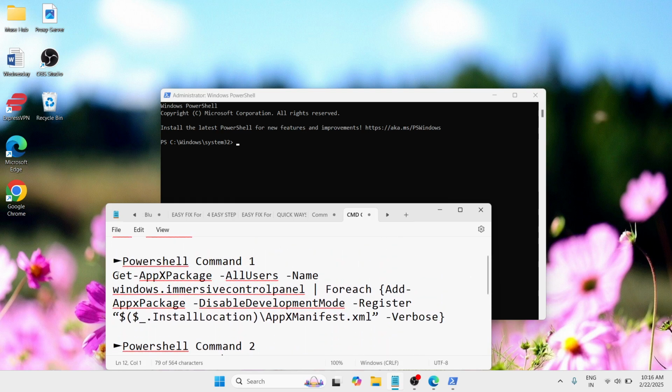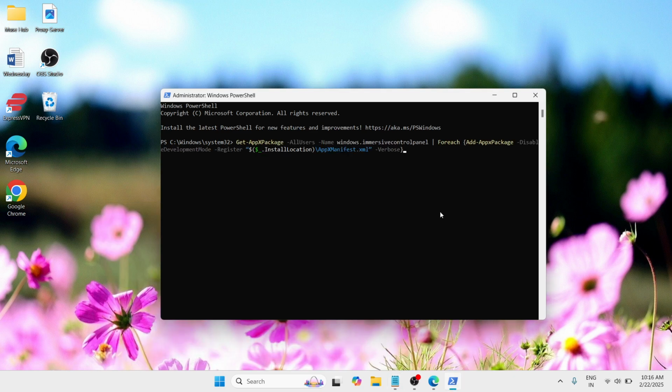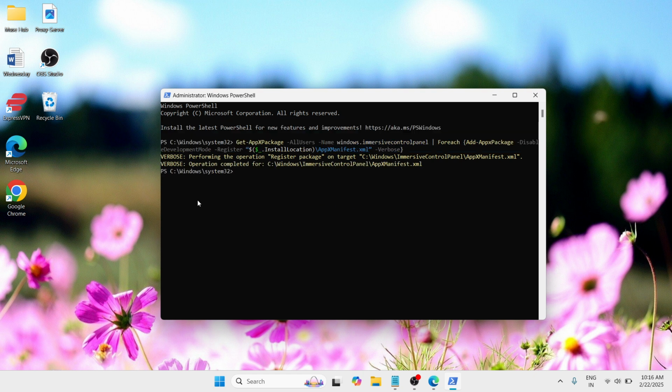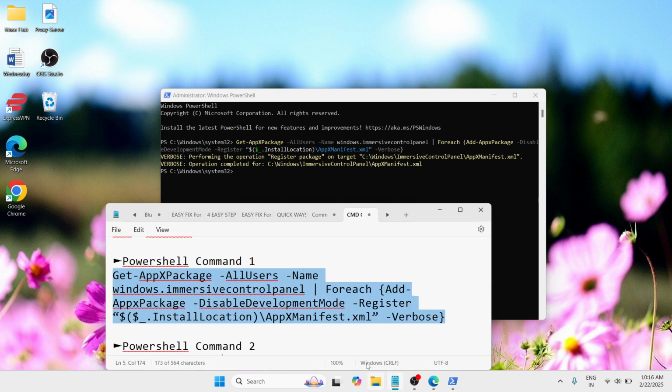So this is the first command. Just copy this so that we can paste it in the PowerShell. Then Control V, then click enter. Here just wait until the process is done. After it is done, check if your settings is now opening in your Windows or computer. So if the operation is completed, then check again if your settings is now working.